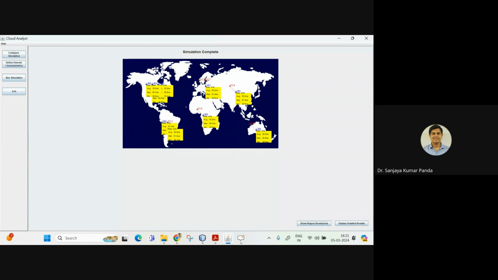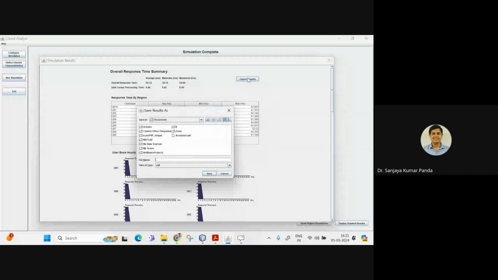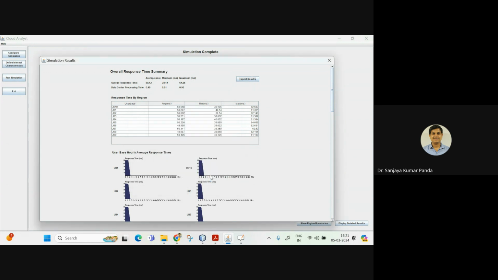Okay. So you will get a result here, display detailed result. That result also you can export as a PDF. For example, if you want to name this cloud fog IoT, it will be saved as .pdf. This is a report, that's why it is stored in PDF. But when you save the simulation file, it is saved as .sim. Sim stands for simulation.